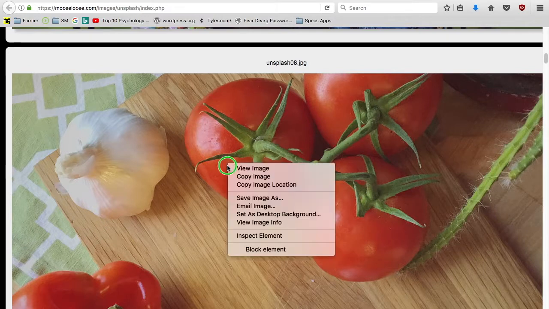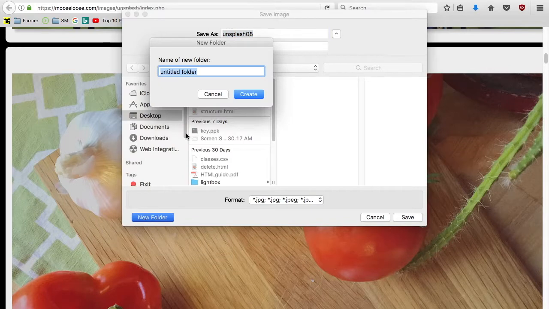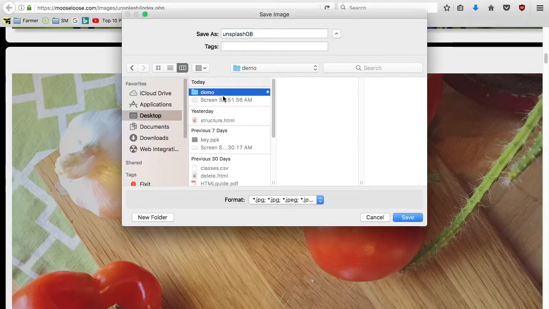So all I have to do is right click in Firefox, and I can save image as. And so I'm going to save it. I'm going to go to my desktop and create a new folder, which is going to be my root, and I'm going to call it demo. That's right, demo. So I'm going to create my root folder, and I'm going to save my header, header.jpeg, in my root folder. That's a good place to start.